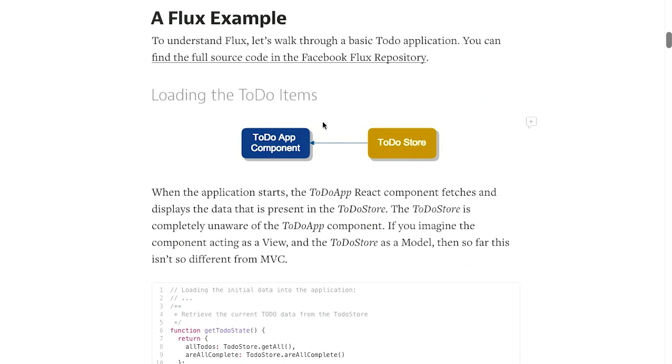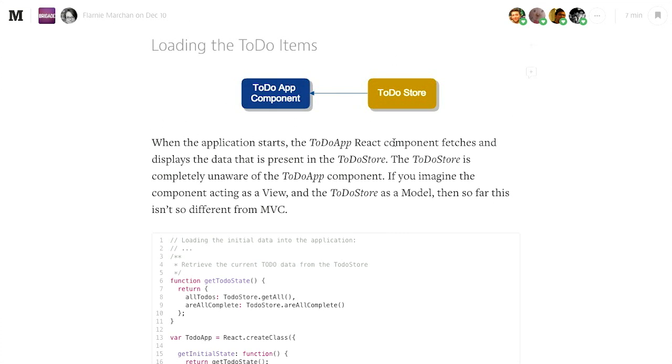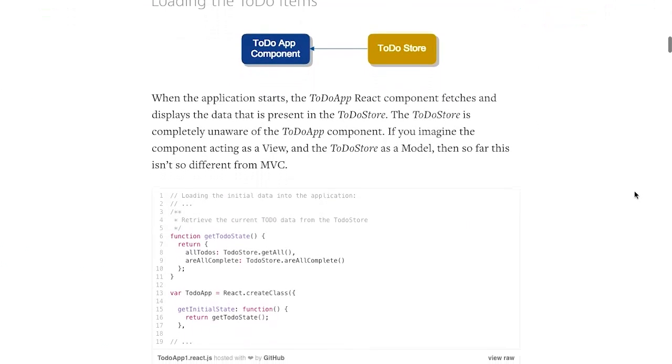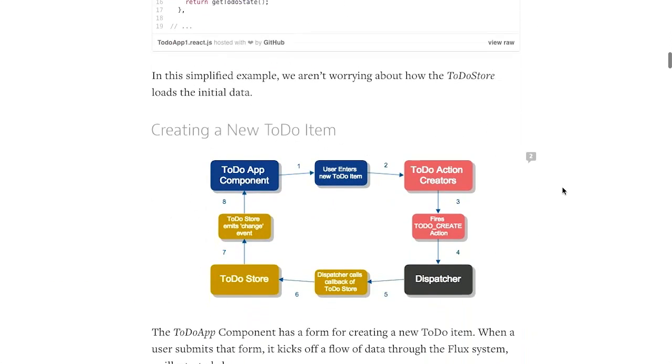Now, here we have a to-do component and a to-do store. This is going to be a very, very basic, stripped-down version of a Flux application. So what's going to happen is this to-do store is going to store the different to-do items, and then the to-do app component will render them.